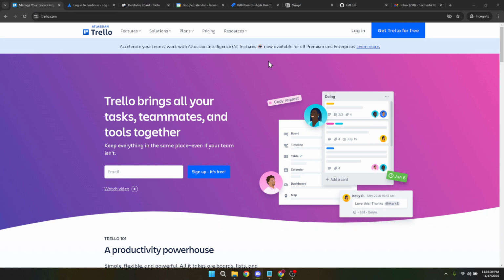First, you'll want to log in to your Trello account. Go to the Trello website and find the login button, which should be prominently displayed. If you haven't logged in yet, now is the time to do it.